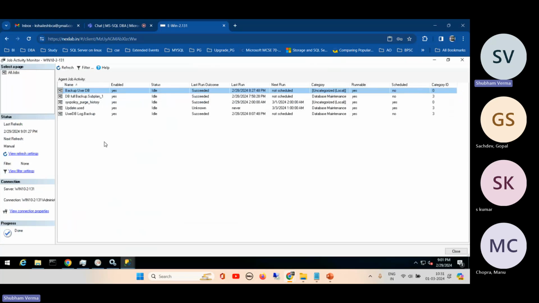So we can monitor jobs from here: which jobs are running, failed, and last run, which is about the history of all jobs. Or you can also see it from the query side. We'll see that later, we start from the query. There is a job table in MSDB, and a job history table.